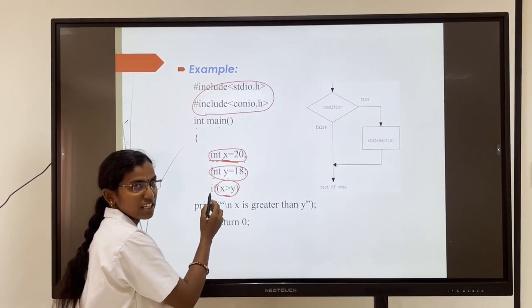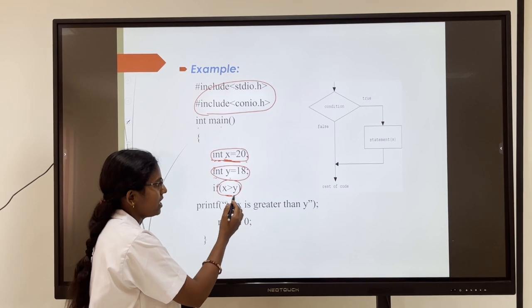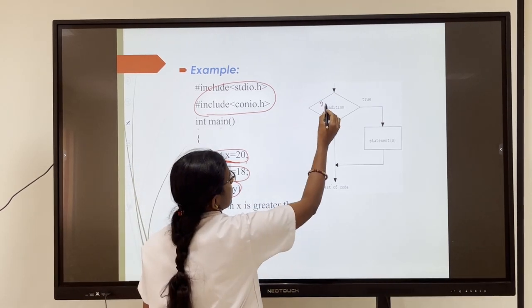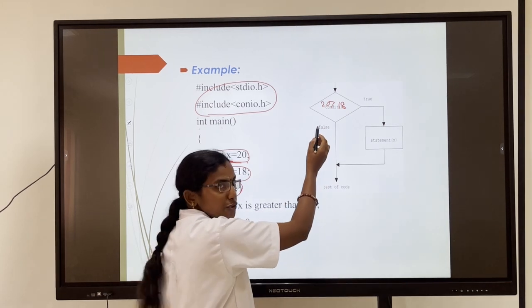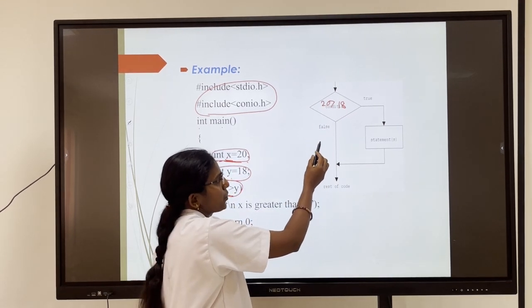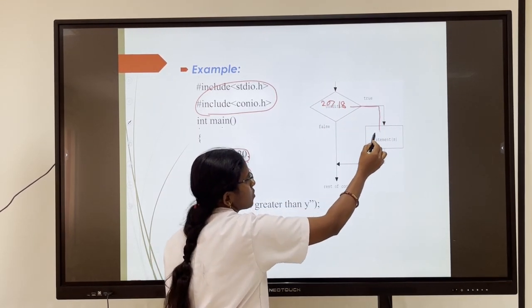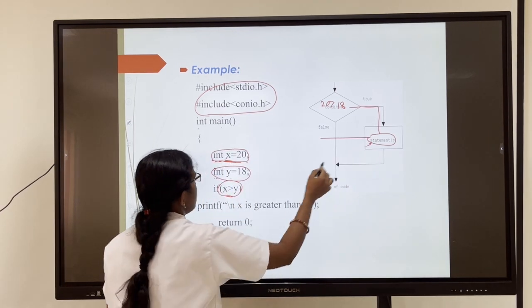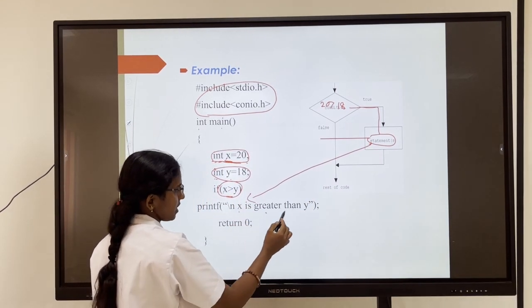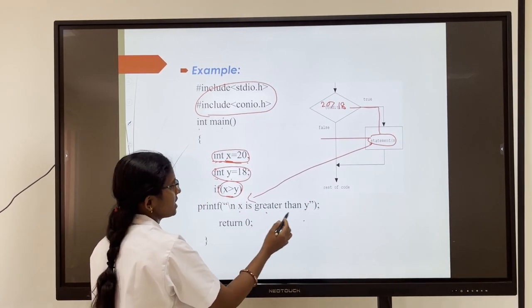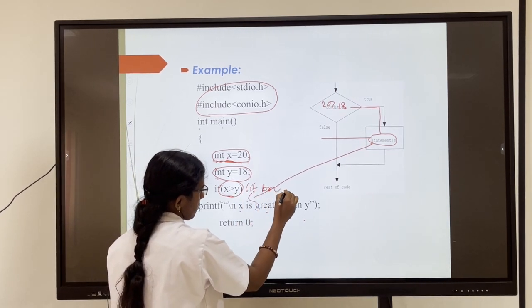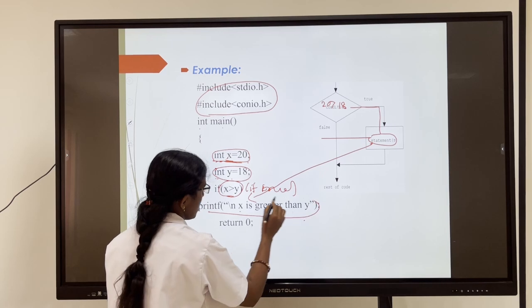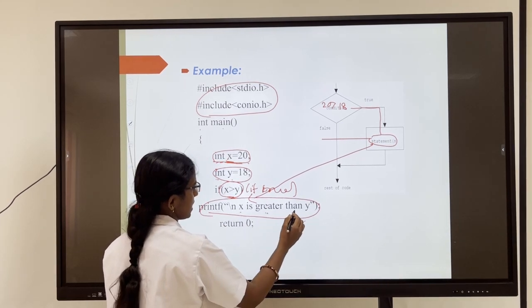Check the conditions. If x is greater than y, x means 20. 20 is greater than 18. Is the condition true? Yes, it is true. It is true means it comes to the statements. If x is greater than y and the if statement is true, the printf value is printed: x is greater than y.